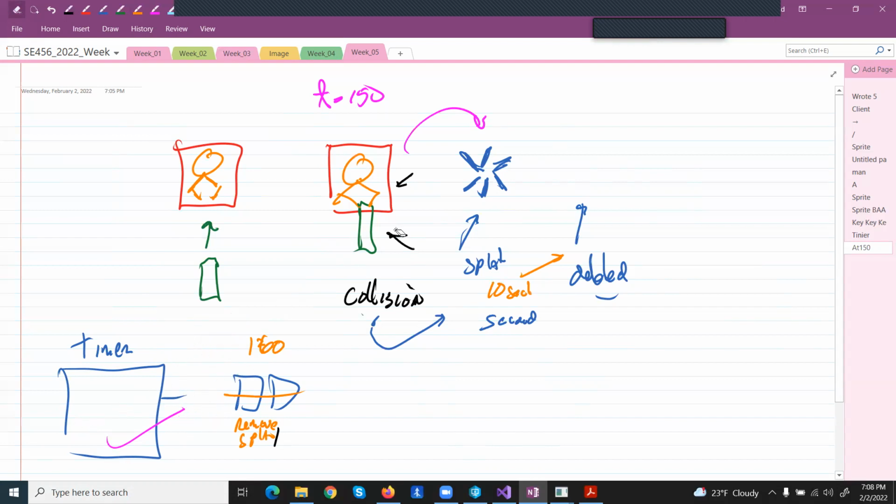Now it's 151, 152, 153, 160. Now delete the splat. You see how it's going to pull things off and then delete it. Don't worry, we'll get there.